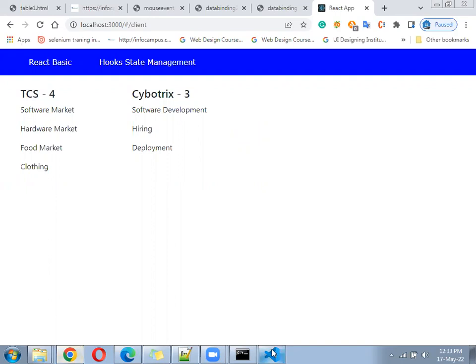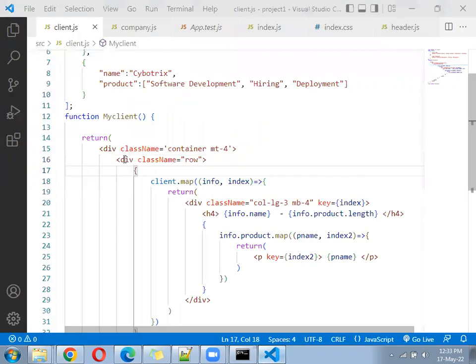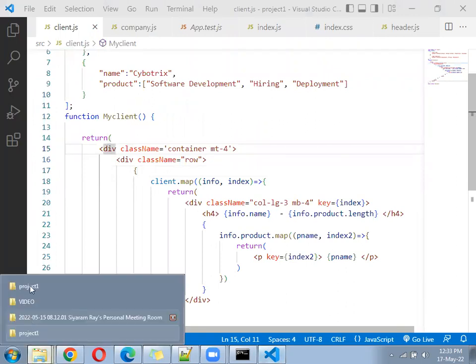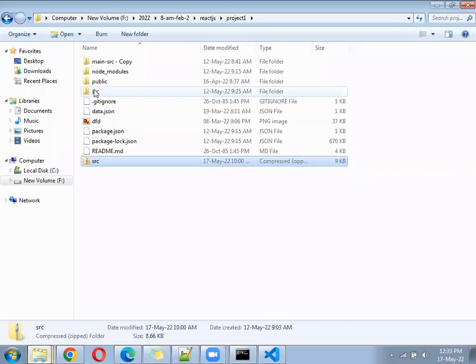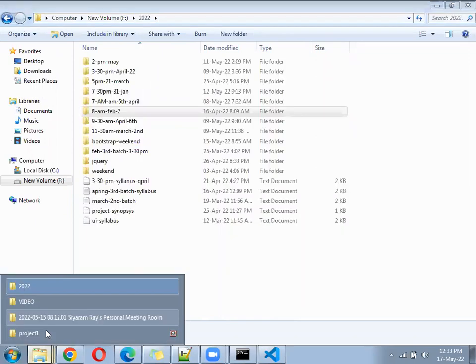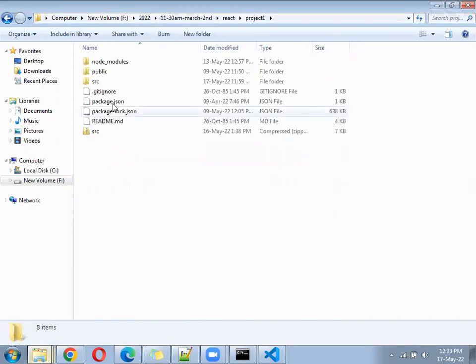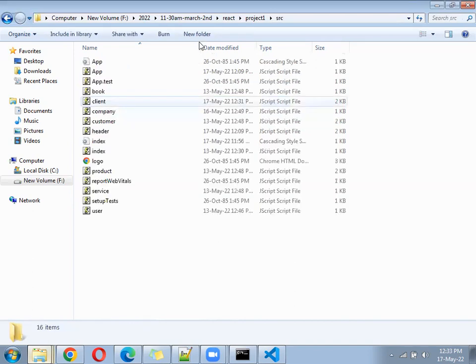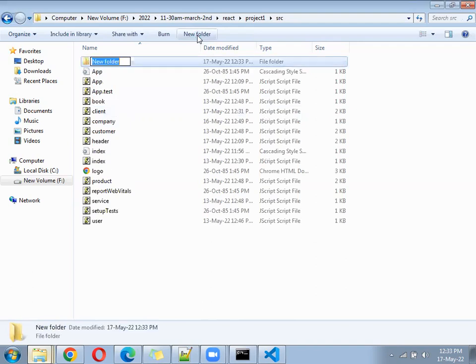So next we are going to enter under the state management. In your React project folder, under the SRC folder, you need to create a folder called hooks. H double O K S, hooks.